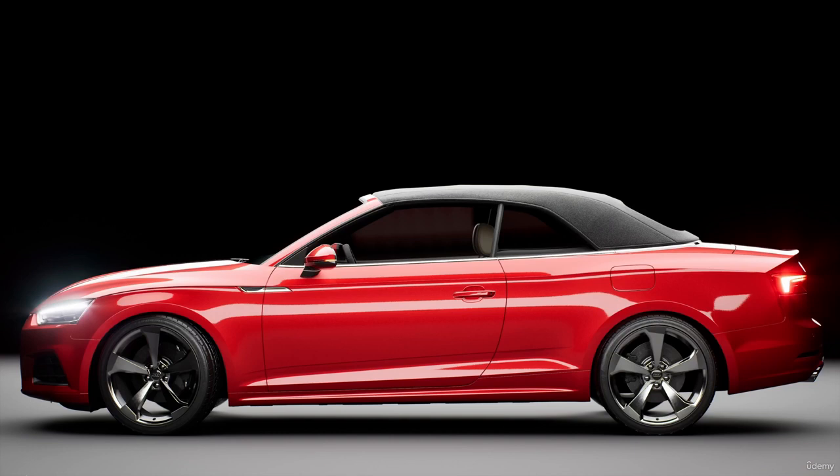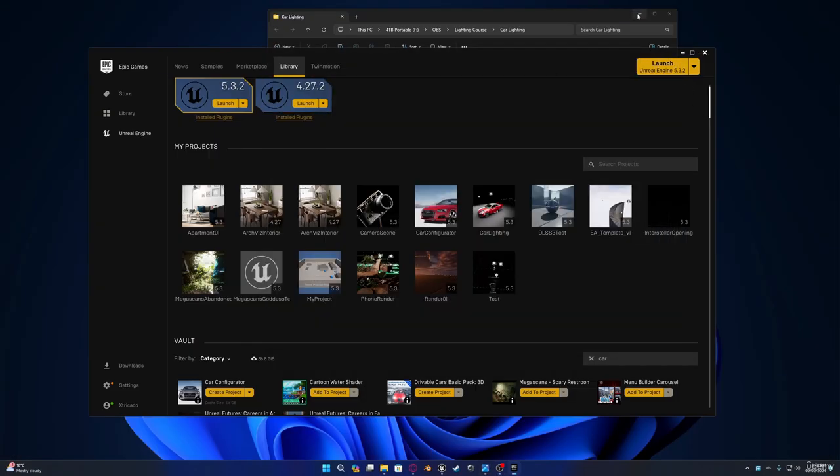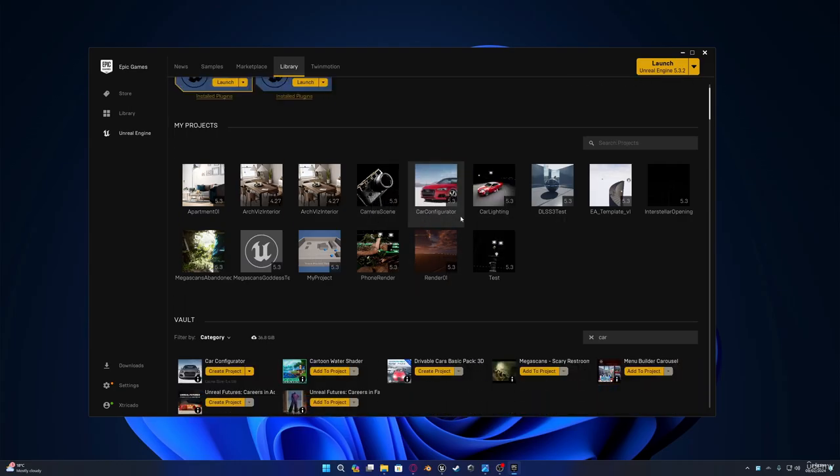In this lesson, I'll teach you guys how to light a car properly. So let's get started. Open up the Epic Games Launcher, and the first thing we want is the car configurator project so we can get the car model.